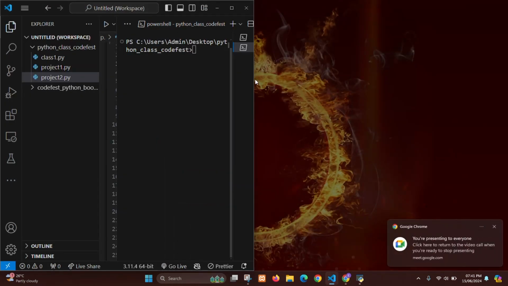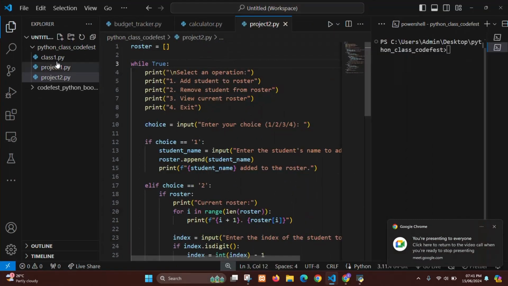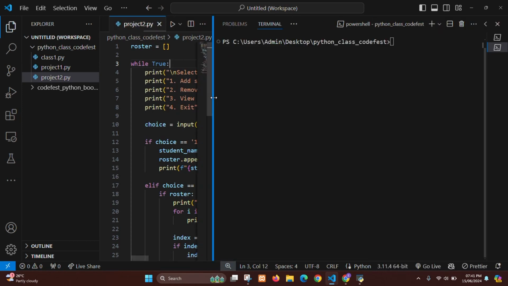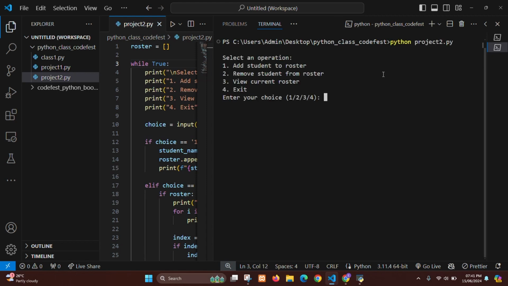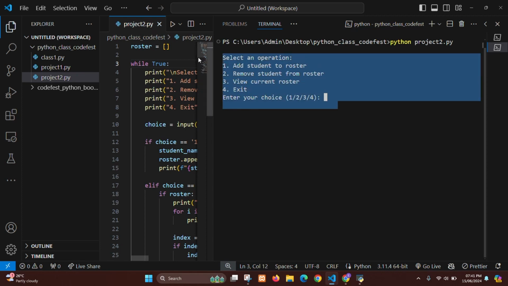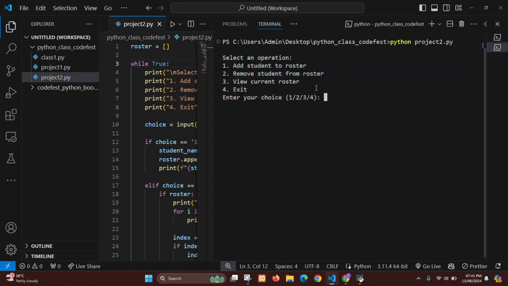The second project. Now, like I said, this is what we're going to be doing. We'll be creating a roster, where I can register people to my school or organization. Now, if I run Python project 2, it's telling me to select an operation. Number 1 is to add student to my roster. Number 2 is to remove student from my roster. Number 3 is to view the current roster. Number 4 is to exit.